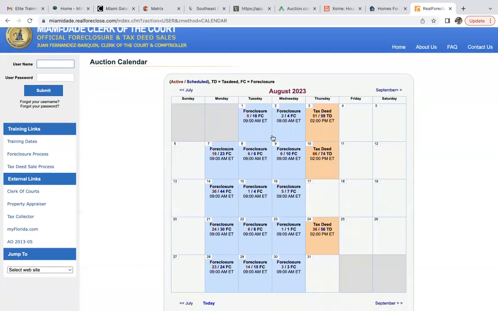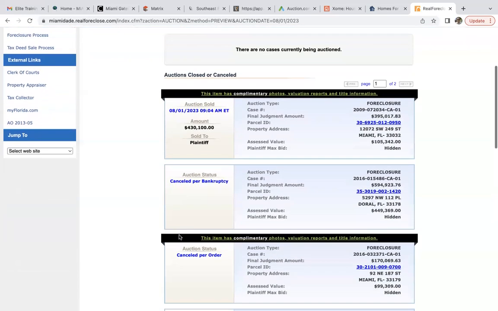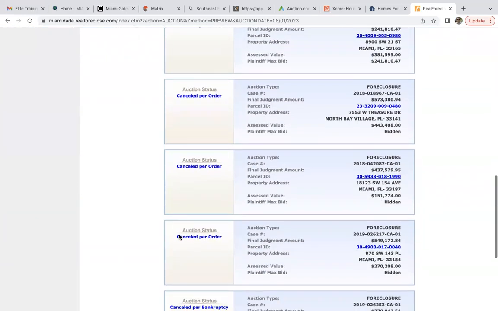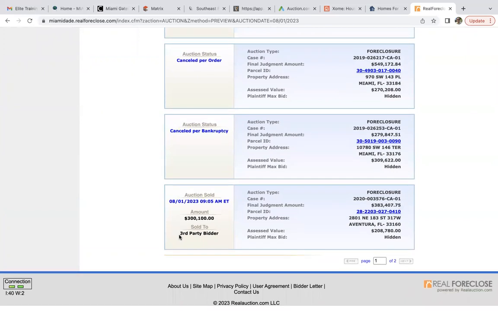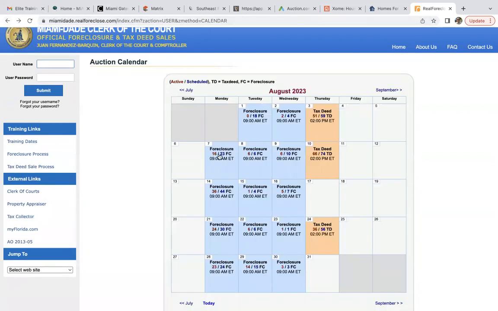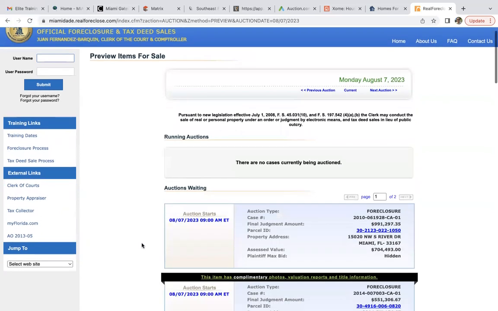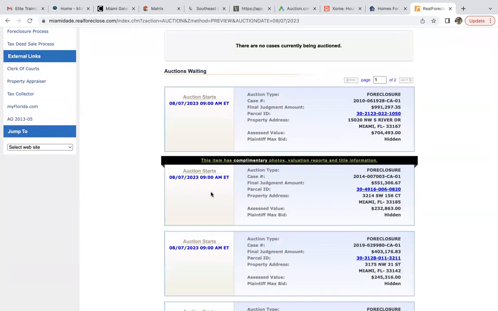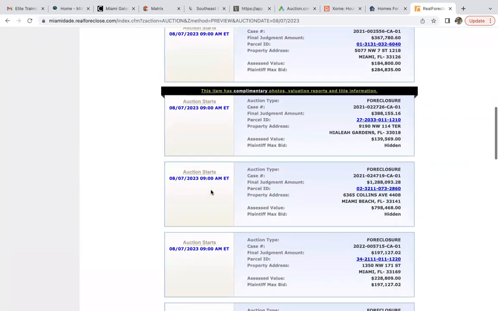Take a look at one of the properties for sale. For example, checking in with the auction occurring today. All right, the auction already took place at 9:05 in the morning today. This property sold to an investor, a third-party bidder, at $300,100. So let's go back and select next Monday, August 7th. You'll see these auctions are all scheduled online for 9 o'clock in the morning.